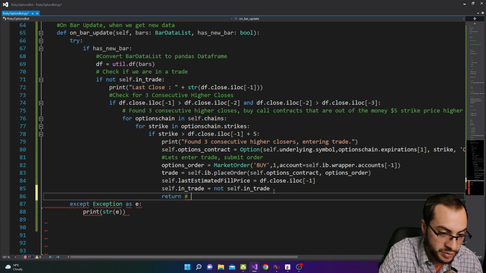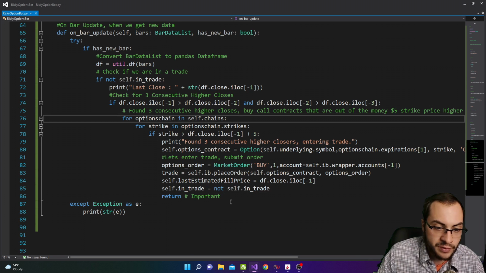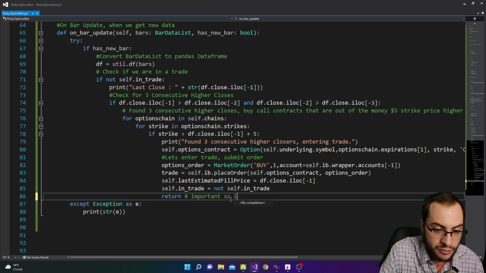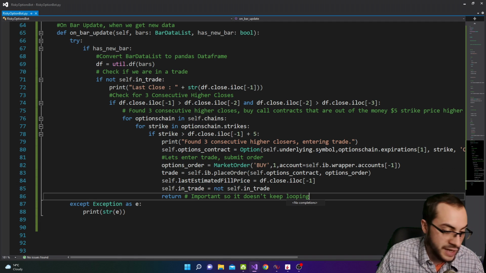We need to return. This is important because we're in a for loop. It might submit multiple trades if we don't do this, right? So we just want to submit once so it doesn't keep looping. All right. So that handles our order entry.